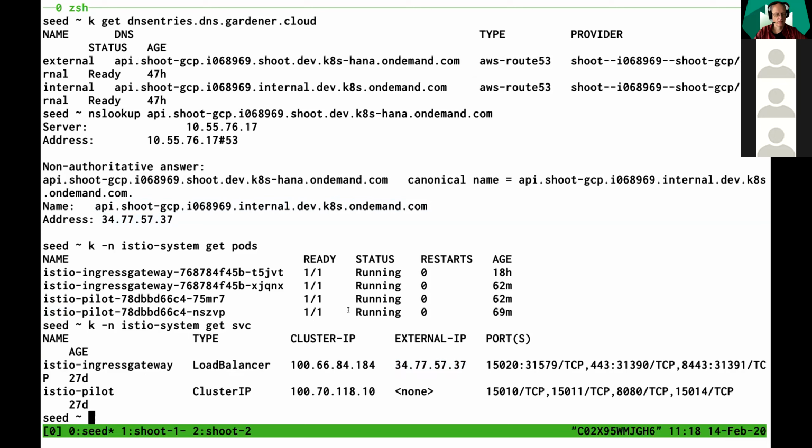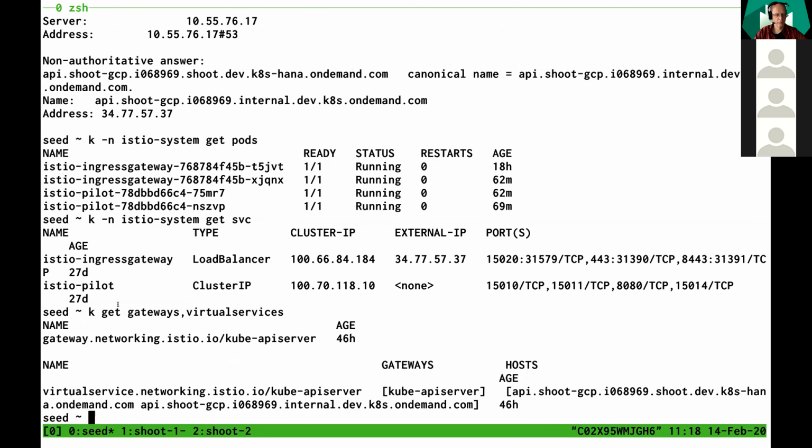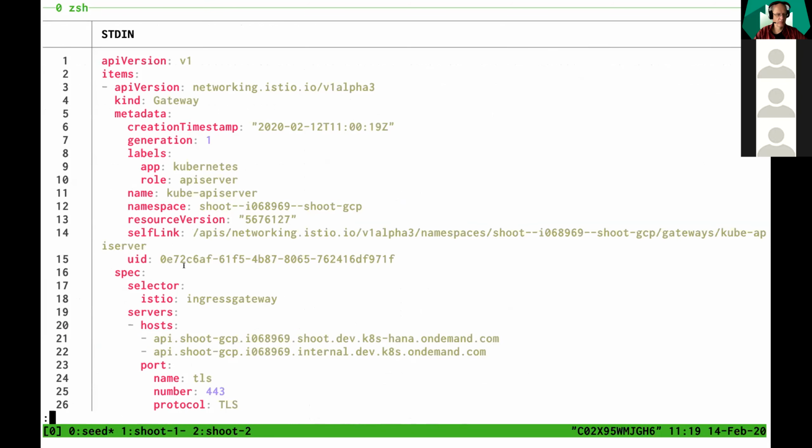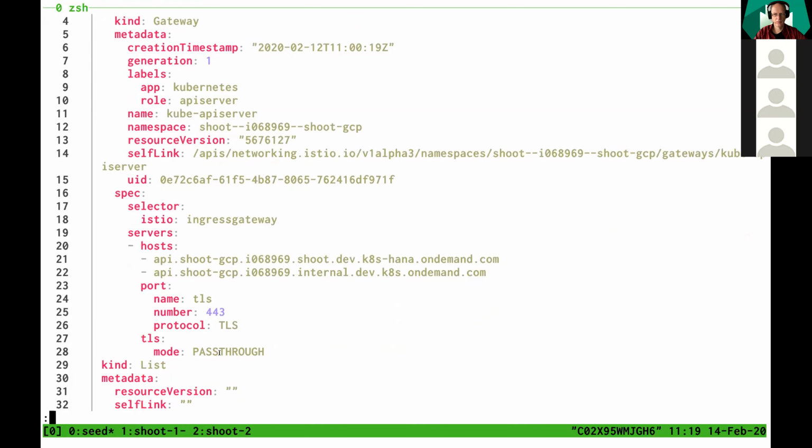And how we actually do this entire thing in Istio: you have gateways, and we have virtual services. So we have a gateway, and if you look at this gateway, we see that it is listening via SNI. It's doing TLS pass-through, and it's listening for those hosts which we have before.